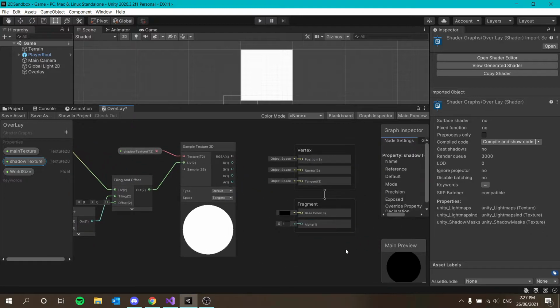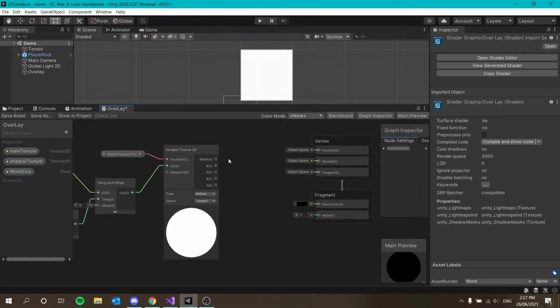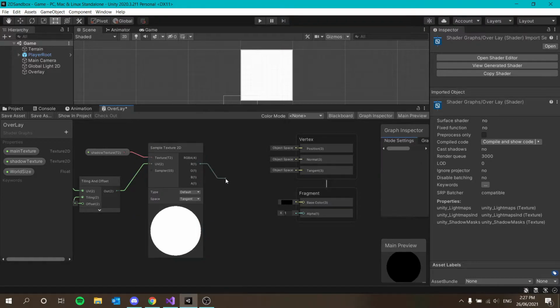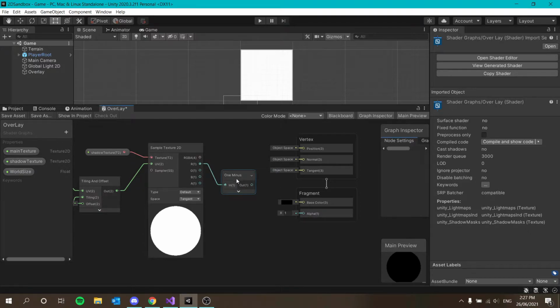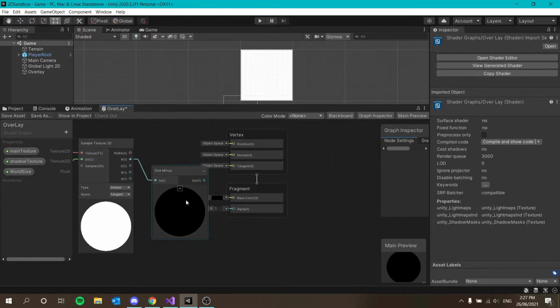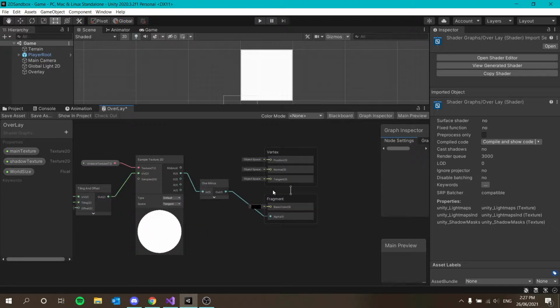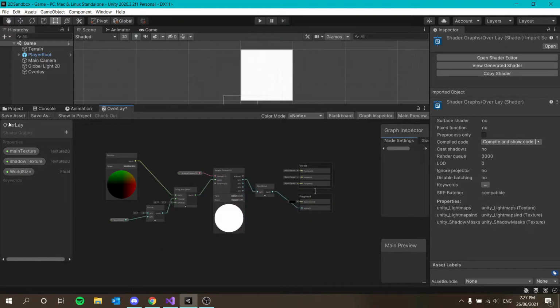That's going to go into a 1 minus node. So we're going to take the R channel. R, G, and B are all the same, but we're going to take the R channel for now into a 1 minus node, just like that. That's going to invert the output from here. So if you can see it goes from white to black, just like that. And that's just going to go into our alpha channel on our shader. And that, ladies and gentlemen, is your shader done. Save asset, that's very important.